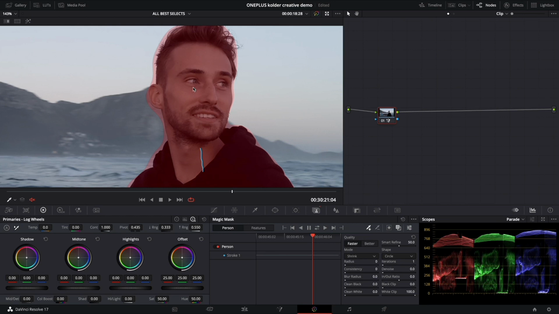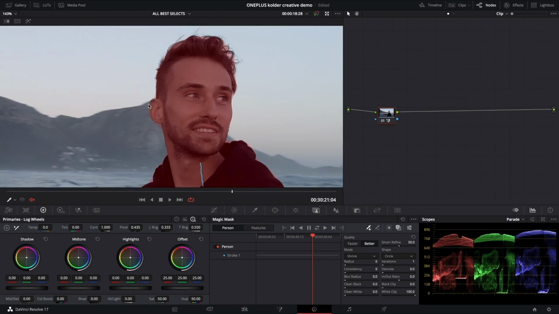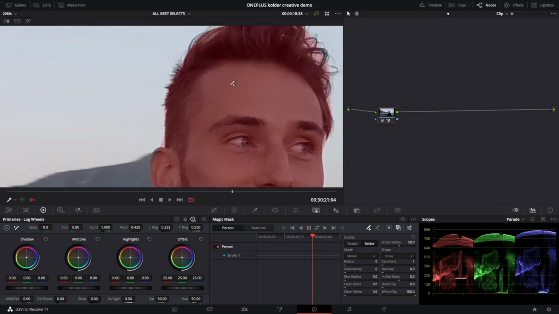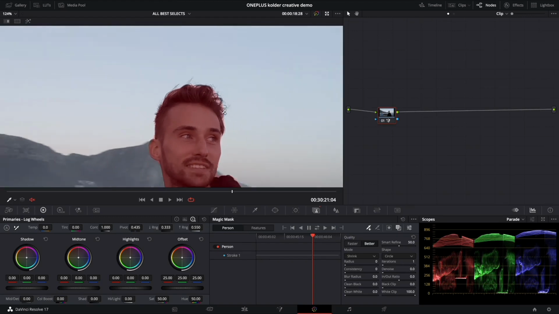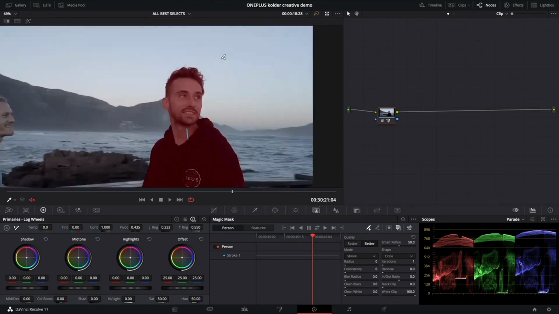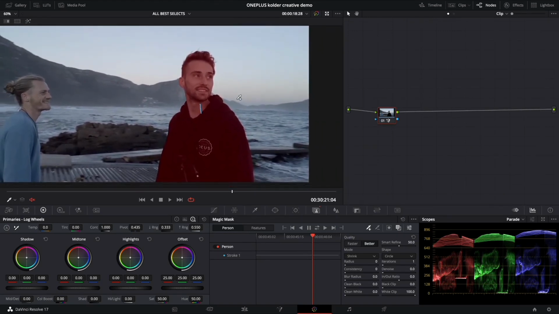But if you are looking to get a more accurate and specific mask, then you'll want to switch over to better. So watch what happens with the overlay when I switch to better. Just like that, we have a much more refined mask. Things are looking really good. We can see that we're still cutting off a bit of the ear here, and the hair isn't perfect. But for the amount of time that we put into this, it's done an amazing job, and that looks really good.